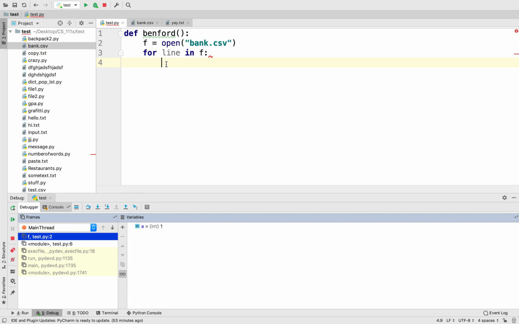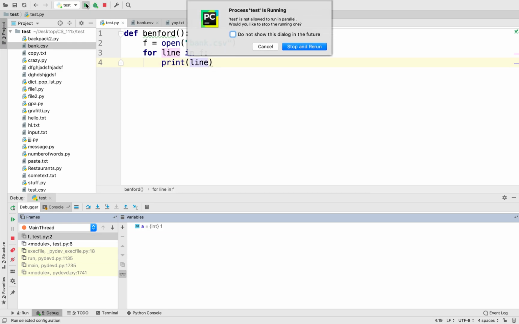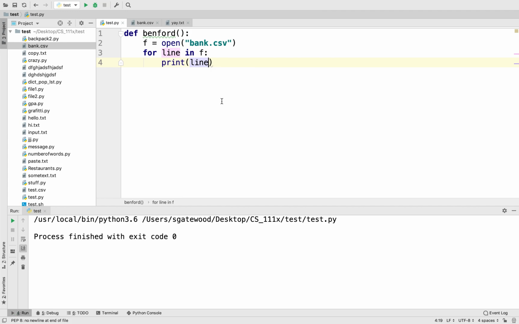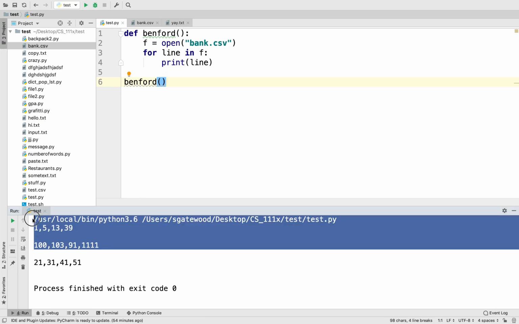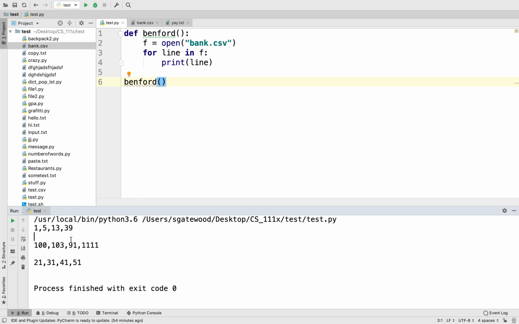Then I recommend using this for loop: for each line in the file. I know you can't do this on the exam, but if we just printed out line here, it's going to print out all of the lines. Hold on, I have to call the function, Benford, not Benfound. This is going to print out each line. The reason there are extra lines is because there are new lines at the end of each line.